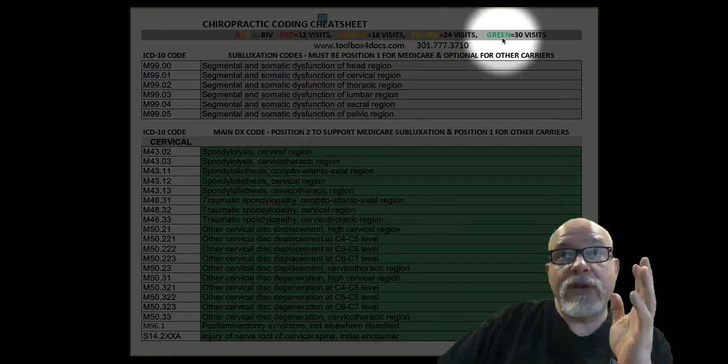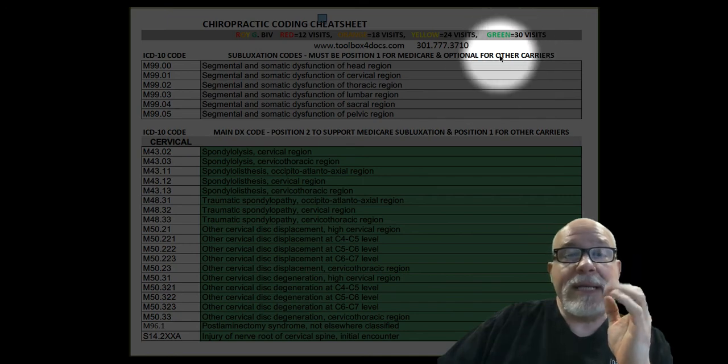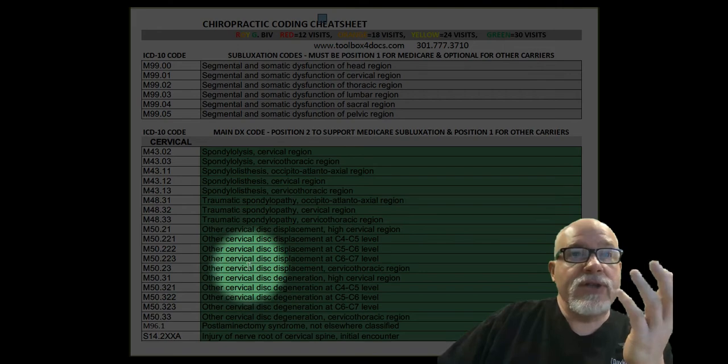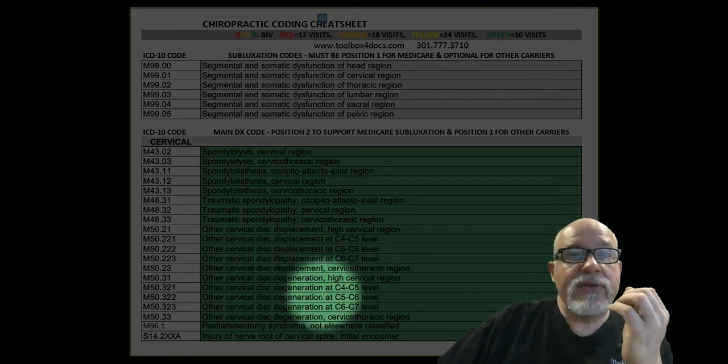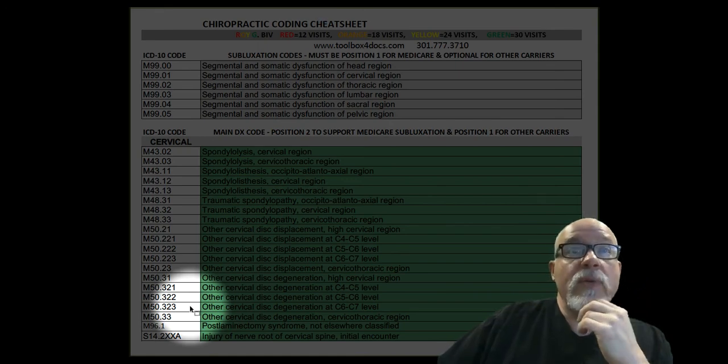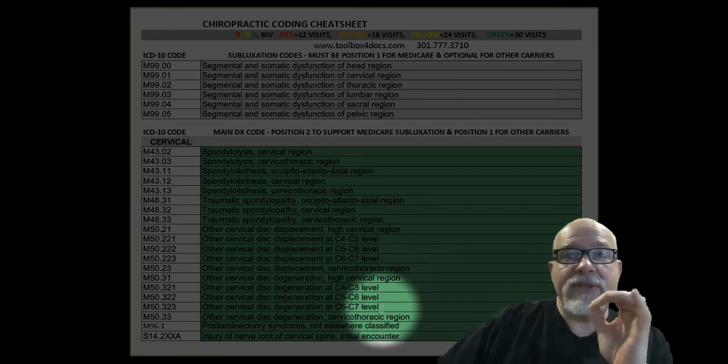So if you can find one that supports it with a green code, like for example, let's say there was a cervical disc displacement at C6-7, or there was disc degeneration at C6-7. So using this code as your supporting code would approve Medicare visits for 30 visits.